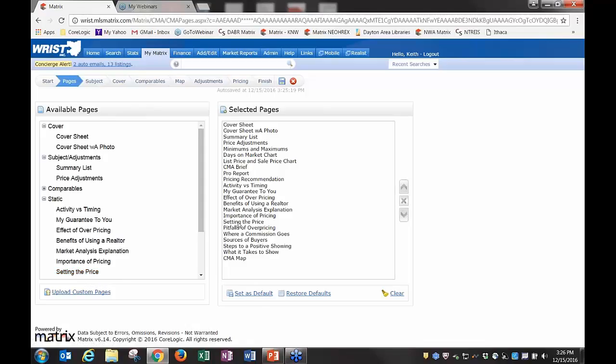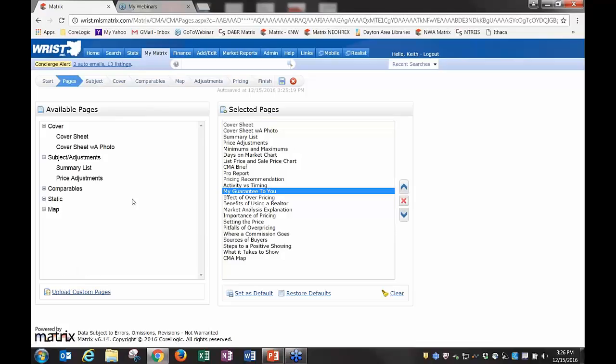What they do, one of them is for setting the price, the importance of pricing, the benefits of using a realtor, the effect of overpricing, my guarantee to you, just some stuff that I think looks nice. Some of them do. Now, you're not going to use all of them, but I think some of these look very nice, and I think some of these are much nicer than what we had in Fusion or ML Exchange. But that's up to you to add whichever ones you like here. I just want to mention that there.